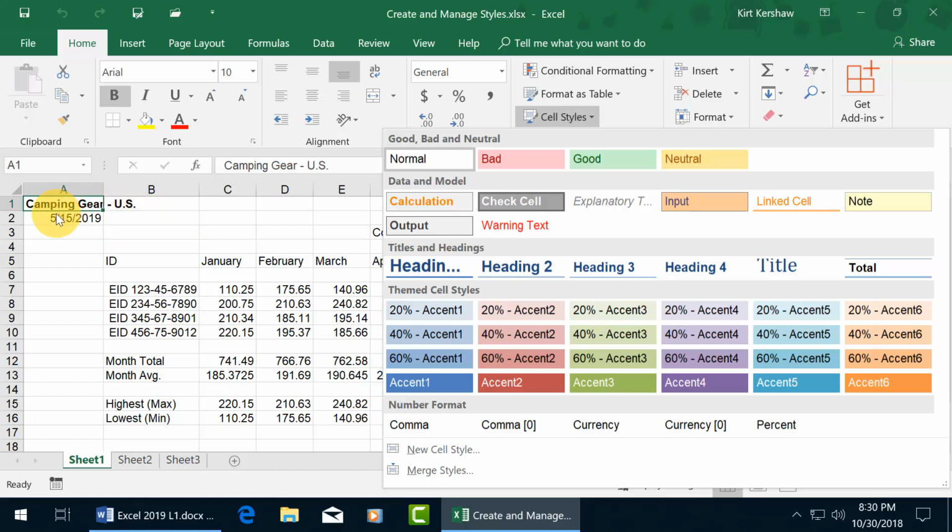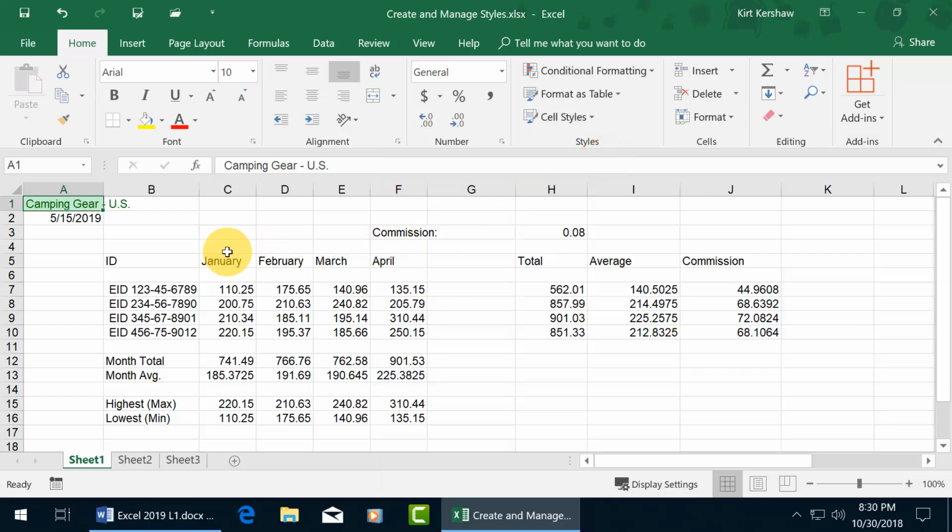And so with my cell selected, if I hover over any one of these styles, it'll give me a preview over here. So if I do the bad, oh, that's bad. Okay, that's just the name of the style. Doesn't make it bad, but typically when you see red, that's bad. And then you got the good, oh, that's good. And then to apply it, just go ahead and click on it, and there you go.